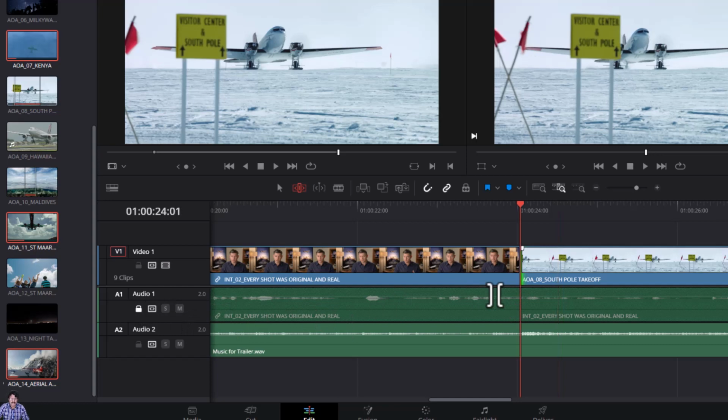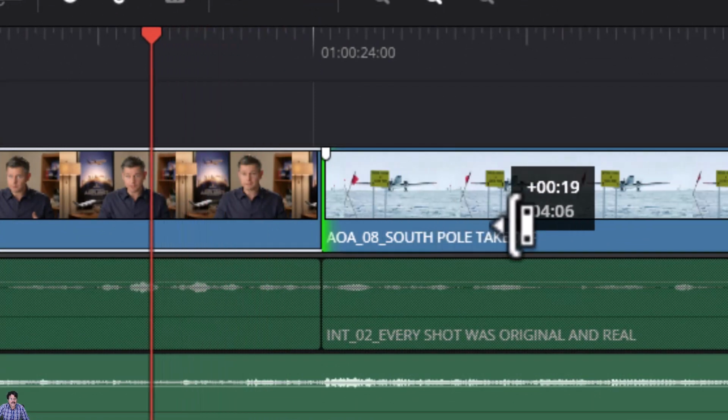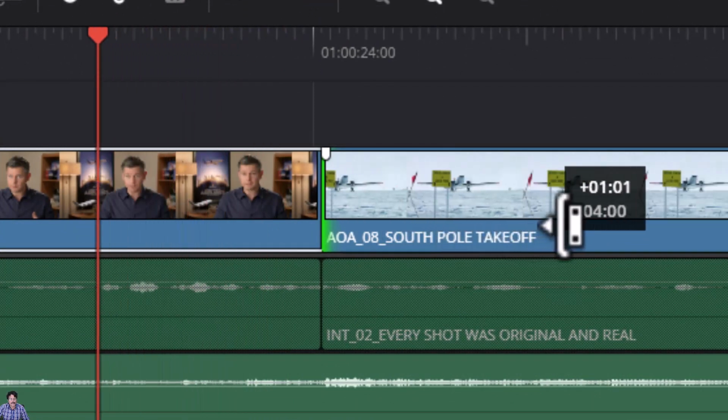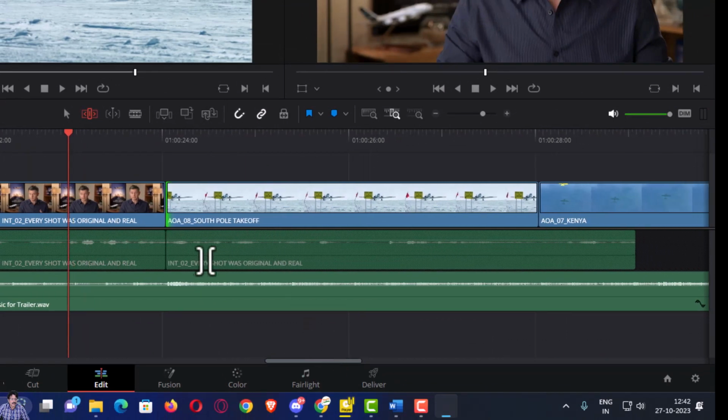Now I will press the up arrow and I will come to this point, and now if I hold it here and if I drag it to the right, now I will reduce this duration to approximately 4 seconds, and if I release it now you can see that the audio length has not changed and only this clip length has become 4 seconds. Now let's move to the next shot.